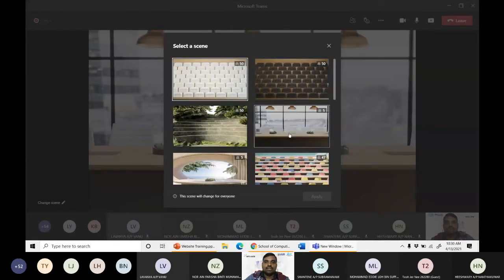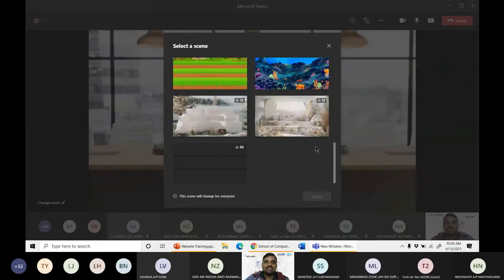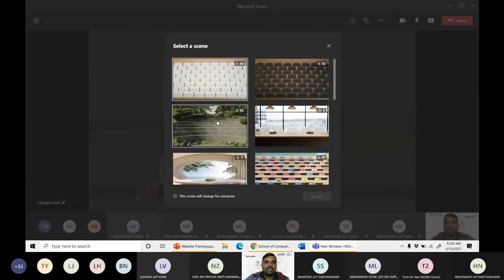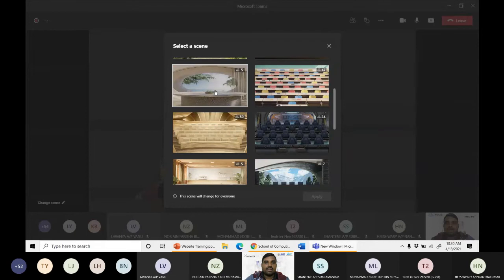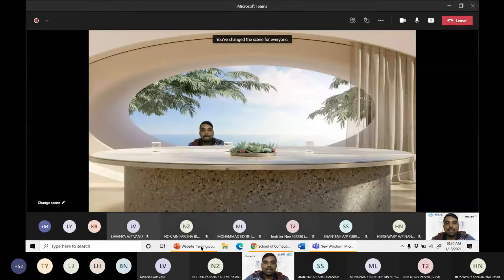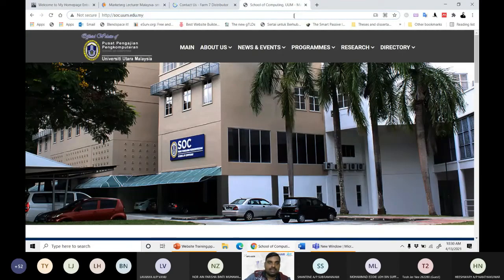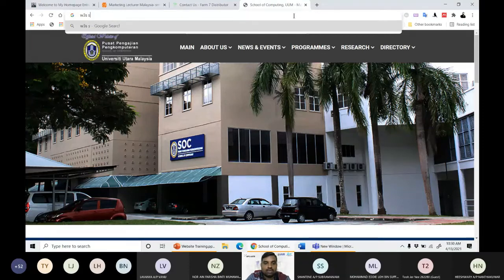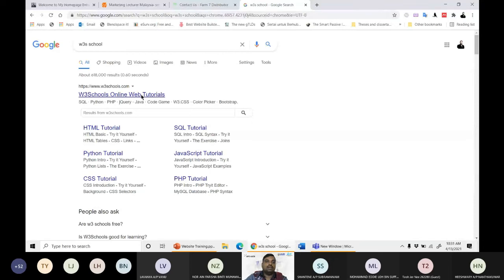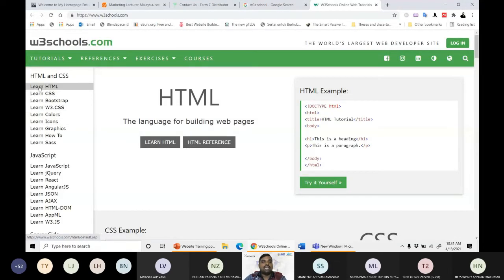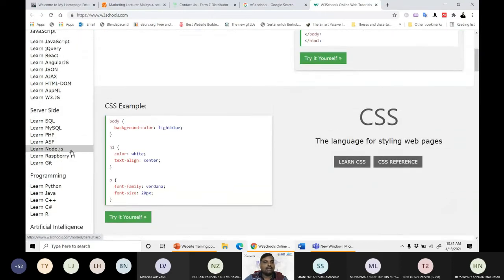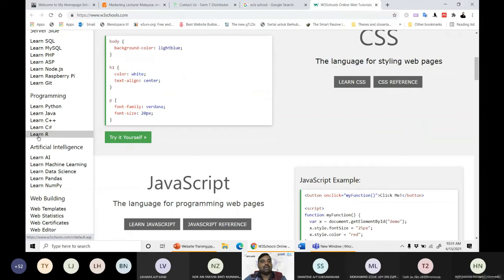I'd like to change the view. So these programming languages you can learn from this website, W3Schools. You can learn CSS, HTML, Angular, jQuery, JavaScript from here. But I'm not really interested in learning everything because it's a bit tough. Not tough, actually, but challenging. You have to start from the basics. Then Java, C++, C#, R programming.